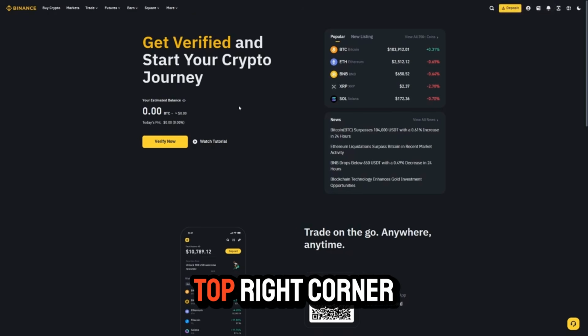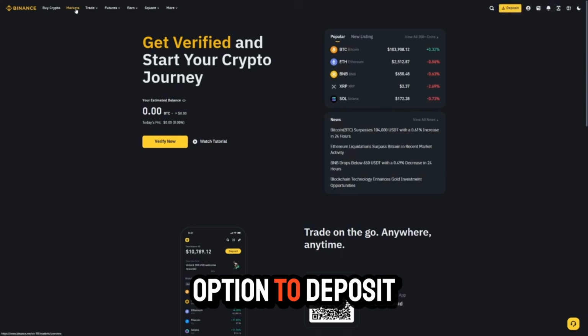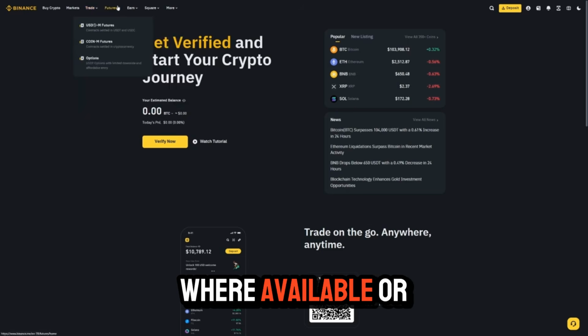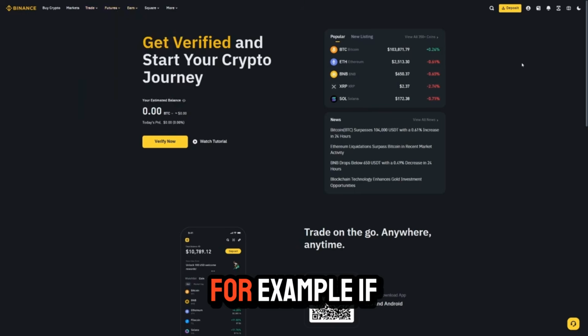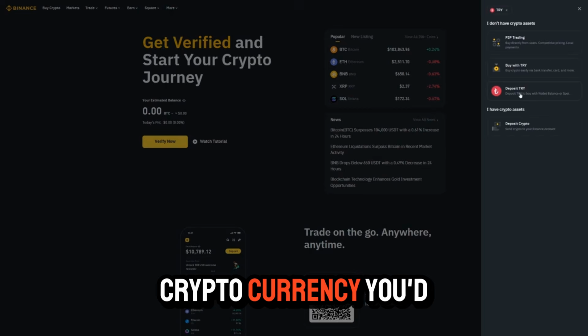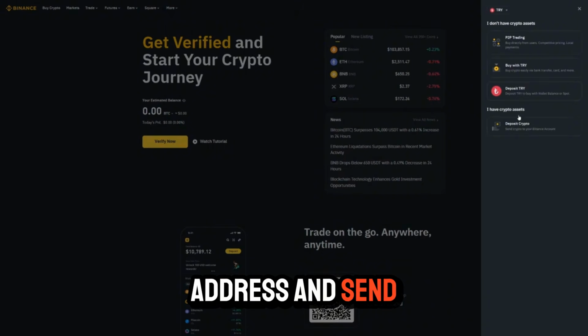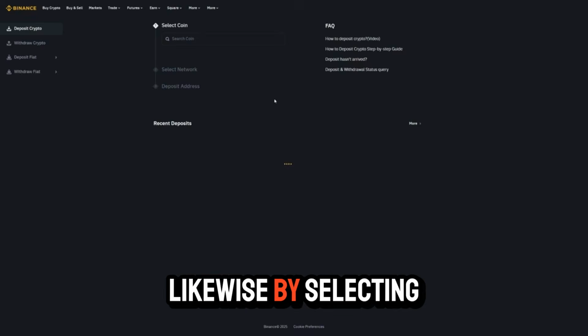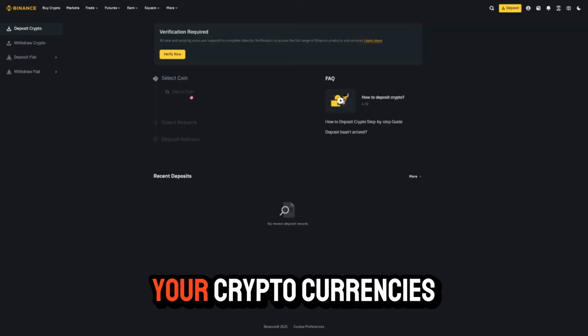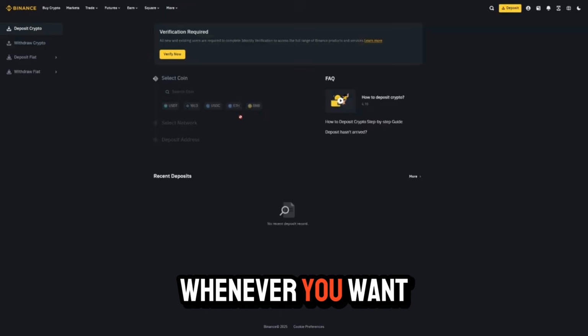If you click deposit in the top right corner, you'll have the option to deposit either fiat currency where available or cryptocurrencies. For example, if you want to deposit crypto, simply choose the cryptocurrency you'd like to transfer, copy the deposit address, and send your funds. Likewise, by selecting withdraw, you can send your cryptocurrencies to another wallet whenever you want.